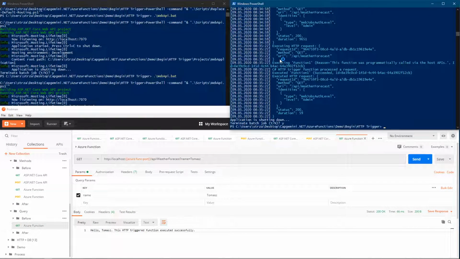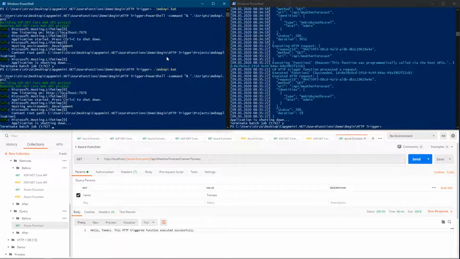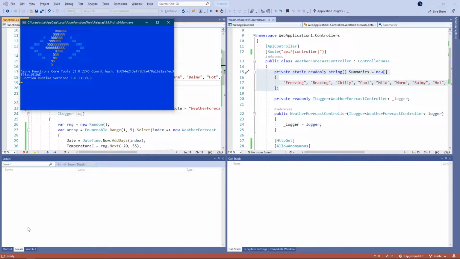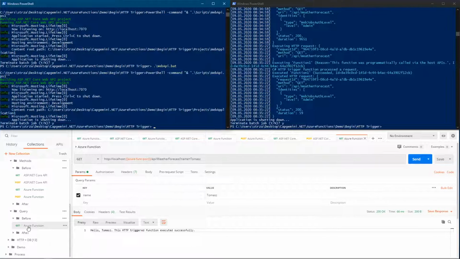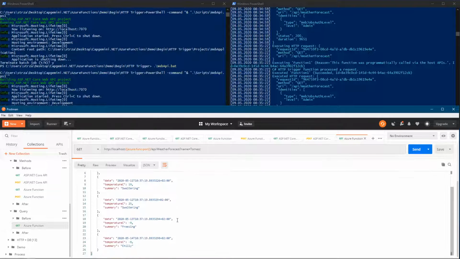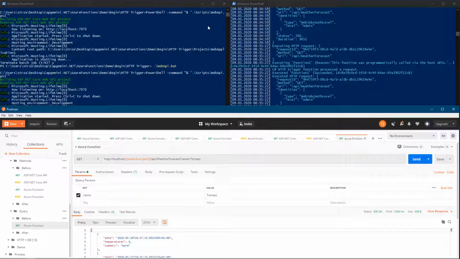let's just stop it right from here. Okay, it starts spinning, and we should get the valid response. So that's all for this example.